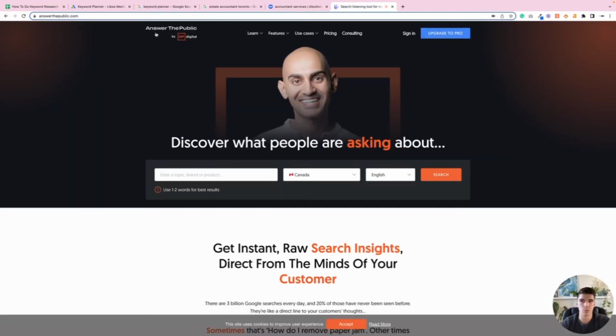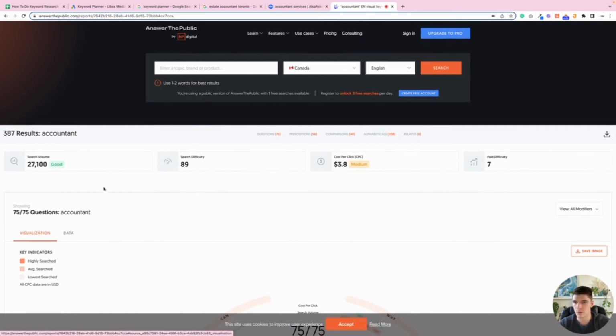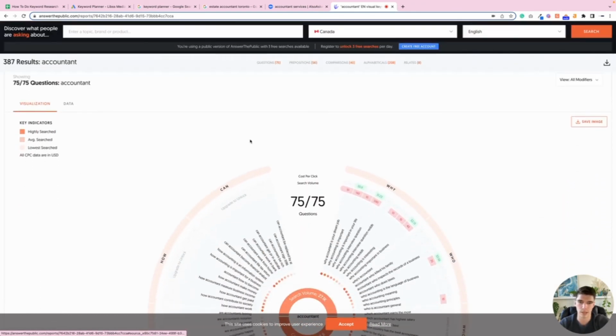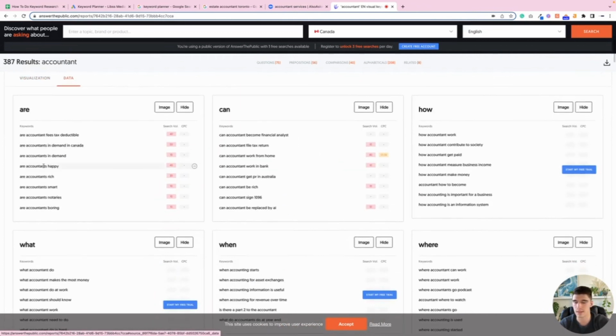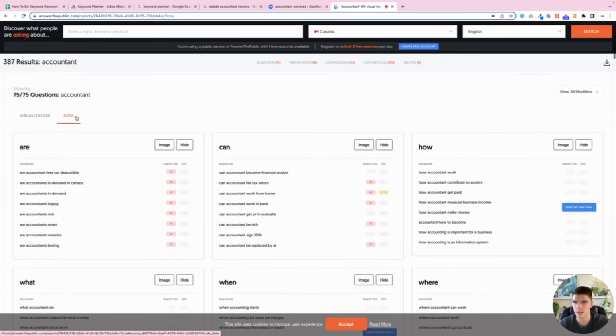The other free tool is going to be Answer the Public. Similar deal, you're going to want to enter a pretty short tail keyword in here. So I'll just do accountant again, and we're going to run a search on that and see what it spits out. All right, so it has given us all of our data. It does it in 2 ways. You can visualize it with this map, or you can actually just open the data and see all the different types of questions. So yeah, I like to look at it this way.